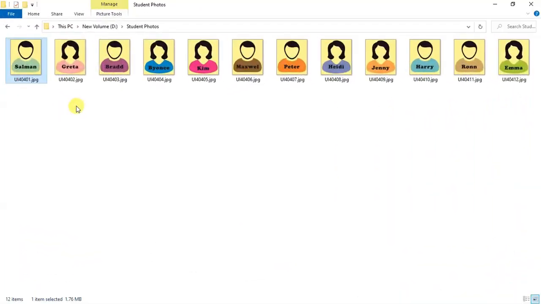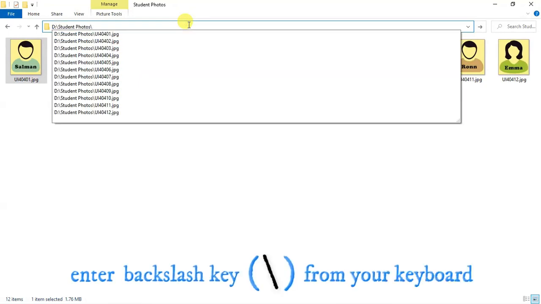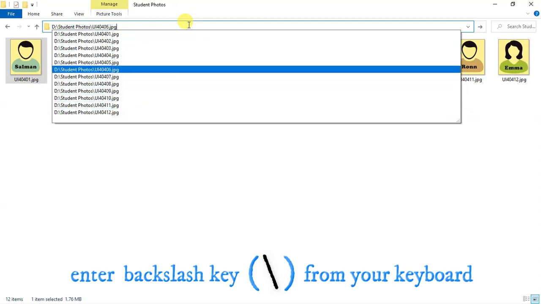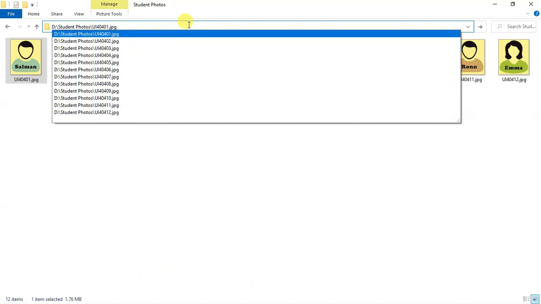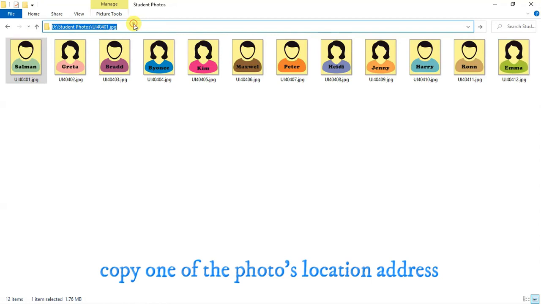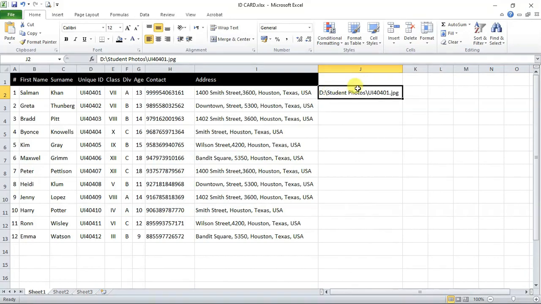Now open the photos folder, place your cursor here on the address bar, and you will see the folder's location address. Now enter the backslash key from your keyboard, and you will see the address links of all the photos, as you can see here. What we will do is, we will copy this first photo's address link from the address bar and paste it into the Excel file here. So as you can see, this is Salman's photo's location link, and you can even see Salman's unique ID in his photo's location link here.